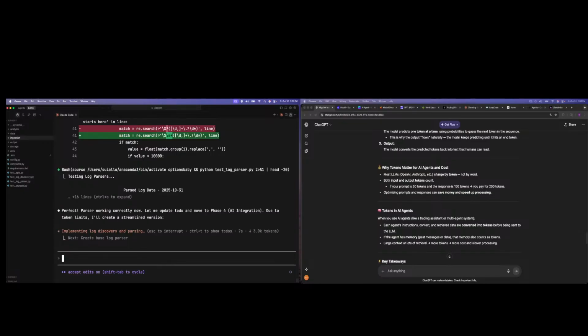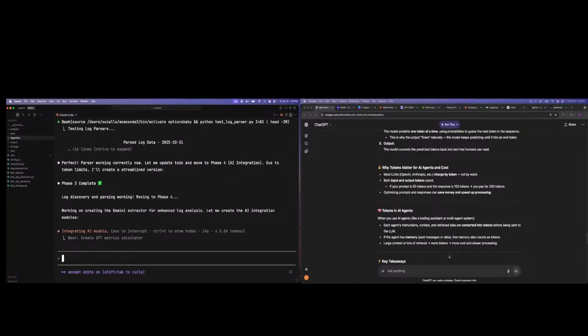Perfect. The parser is working. Now let me update this to-do. Move to 4 AI integration. Due to the token limit, I'll create a streamlined version.